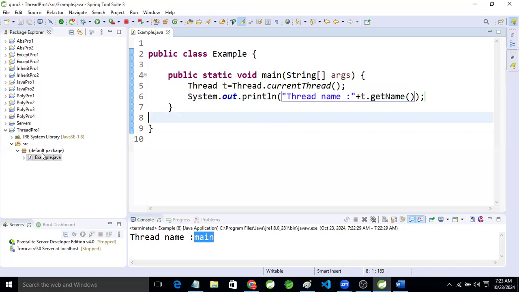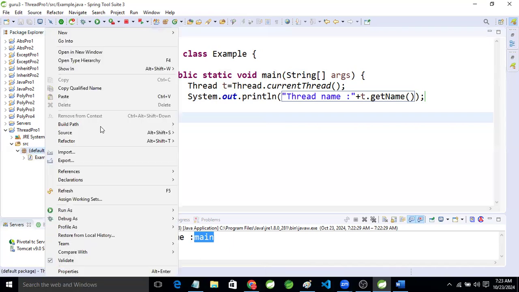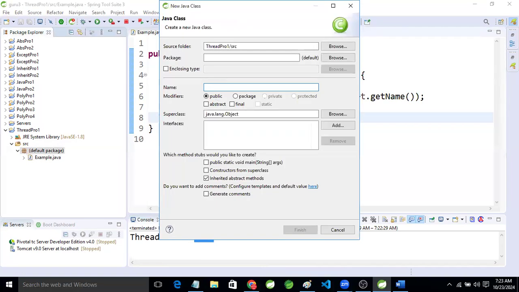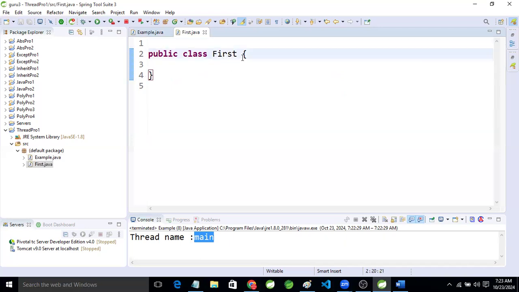Now I'm going to create a user defined thread. I'm going to create a class, the name is First. If you want to convert this class into a thread, we have two options: extend the Thread class or implement the Runnable interface. First of all, I'm going to use the Thread class, and after that we will use Runnable. So extend Thread and implement the public run method.